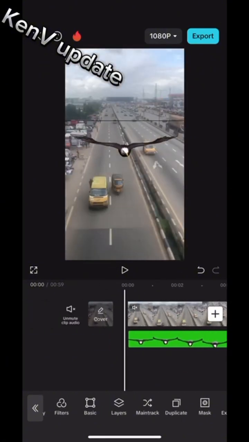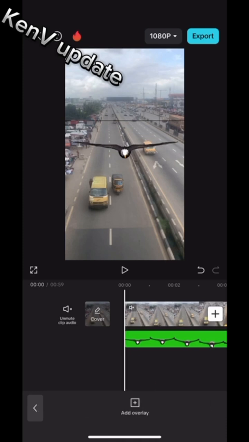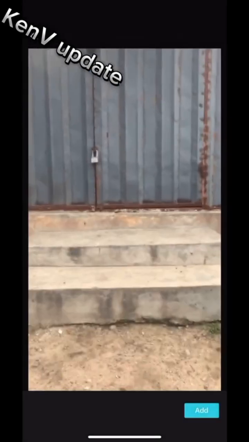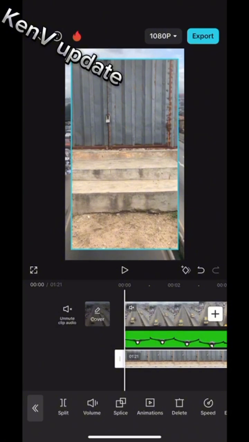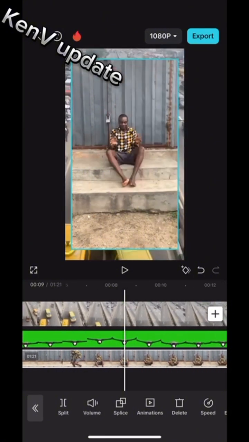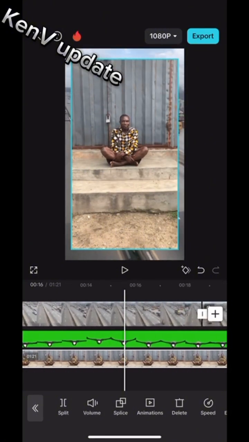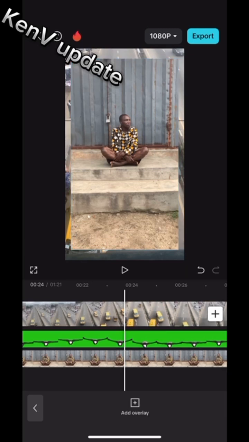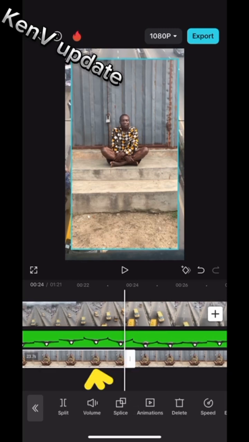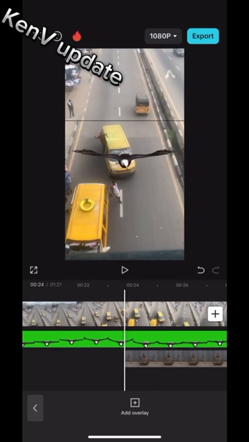Then you come back now. Mark anywhere and click on add overlay. Then you import your video to the workspace. This is your video. Then locate where you want your own video to start from. Click on the video, make a split. Delete the first part, we don't need it again. Mark on this one and bring it to the beginning of the video.